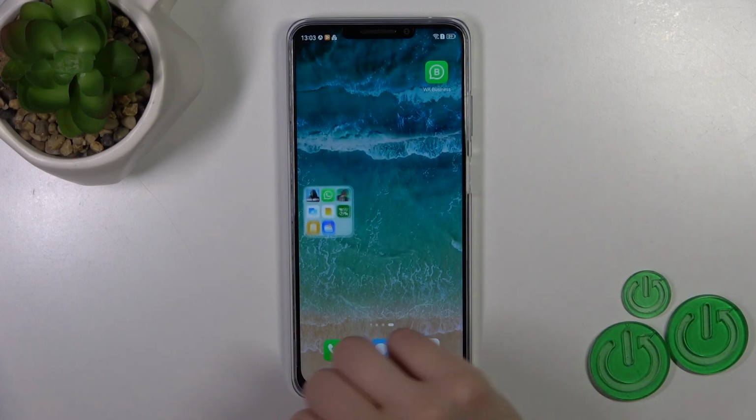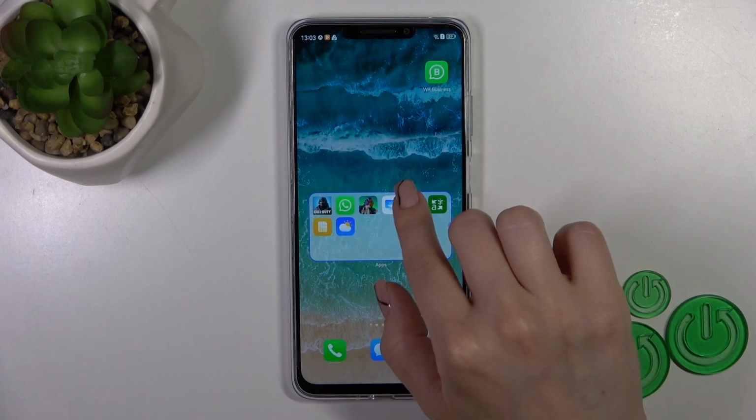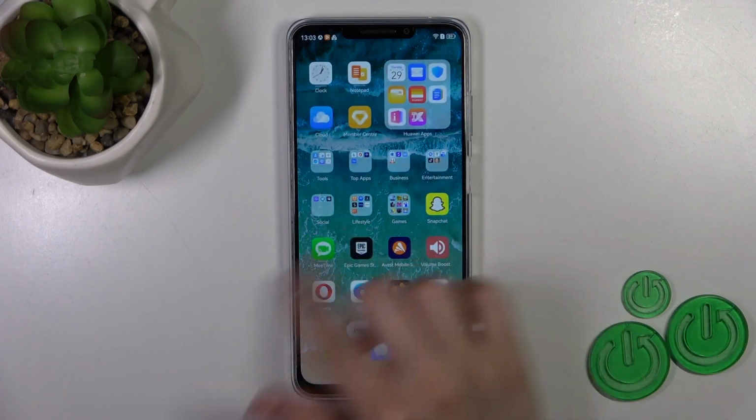You can also make it bigger or smaller. To do that, hold the folder for a while, tap to enlarge. To make it smaller, tap to shrink. You can also use the custom size of your folder.